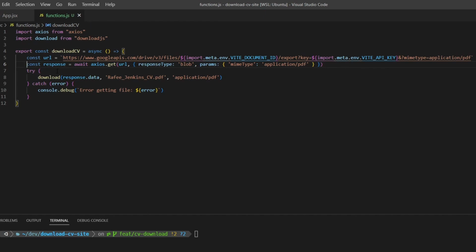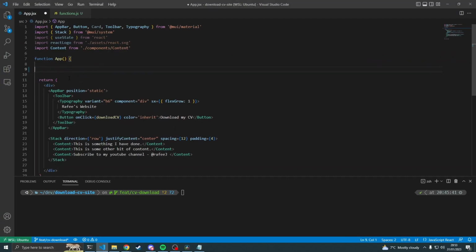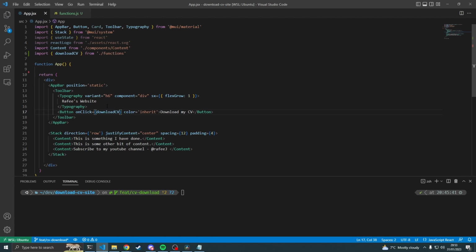The next line, we use Axios to create a GET request on that specified URL. However, we specify that the response type is going to be a blob or a binary object, specifically a PDF. Next, what we try to do is download that data. We can give it a name, which is going to be the name of my CV, and again, the type of object. And on line 10, I'm just doing a simple bit of error catching, just for debugging purposes. Now what I can do is delete this old function and import my new function.